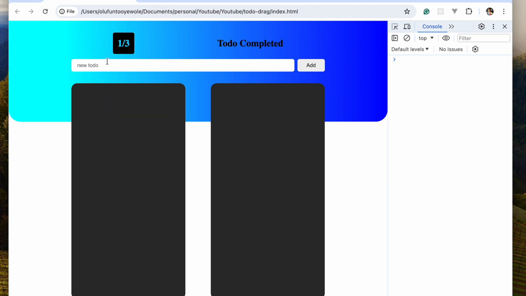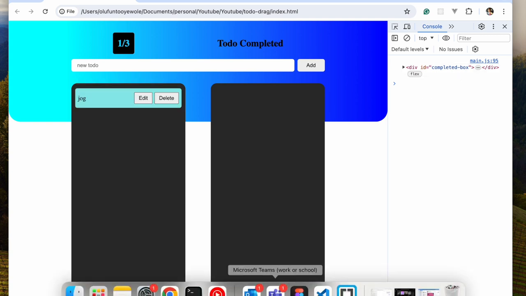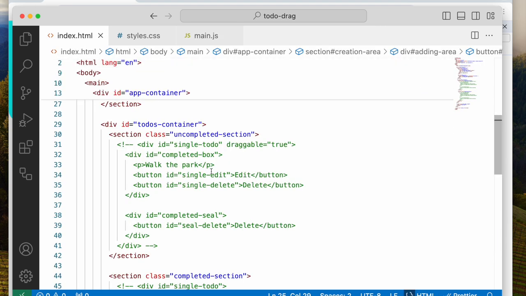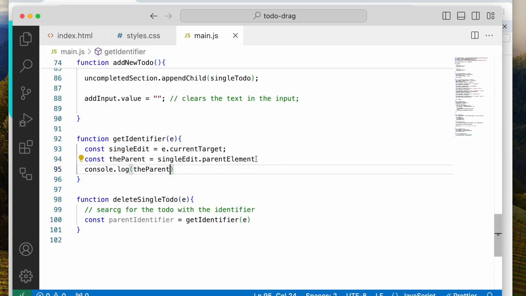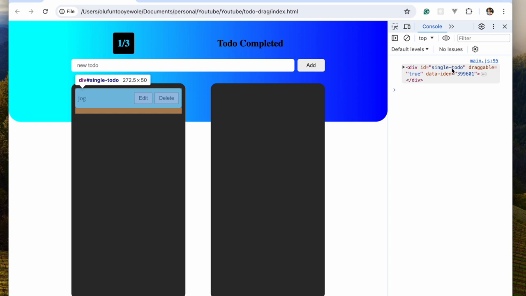Refresh and let's say jog. Then if I say delete, you can see now we have the completed box, but we want this other one. So it's this single to-do, not the completed box we want. That's why we're saying dot parent element again. If we refresh that and say jog again and then say delete, you can see now we have this single to-do.